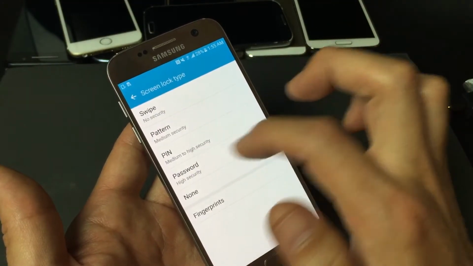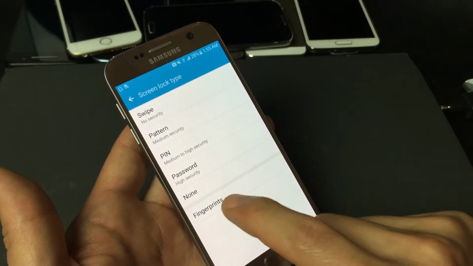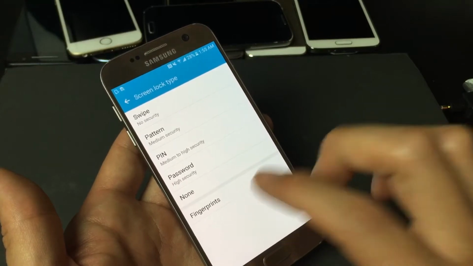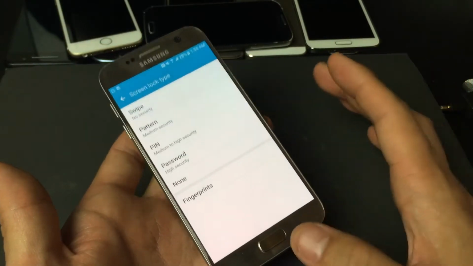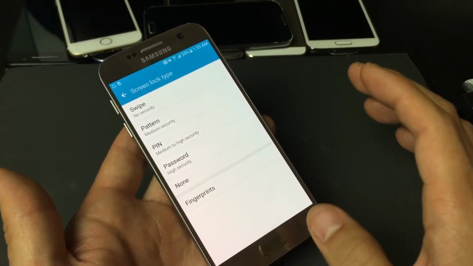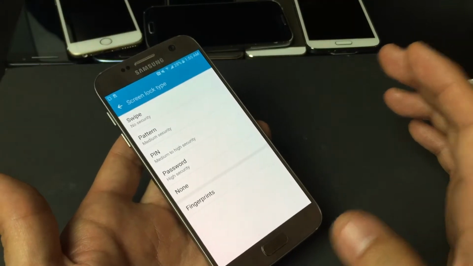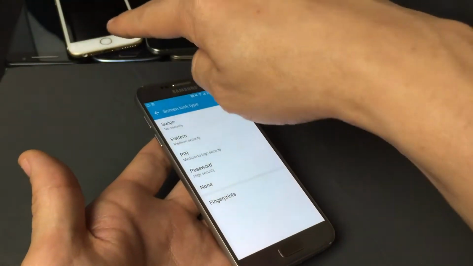And then you have a lot of different options on here for security. You can do a pattern, PIN, password, or fingerprints. Okay, so let's do the fingerprints. And I definitely recommend fingerprints, guys. Once you use this a few times, you're going to wonder how you ever lived without the fingerprints, because on the S7 it works flawlessly. It probably even works better and faster than the iPhone.